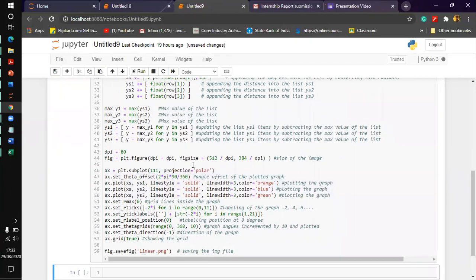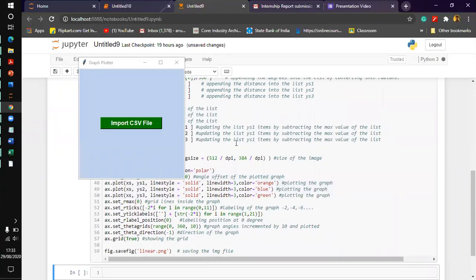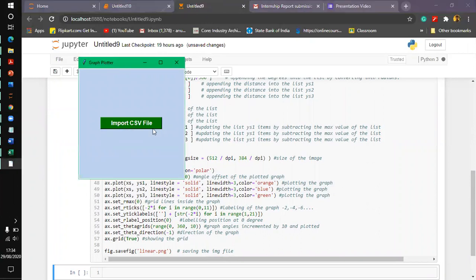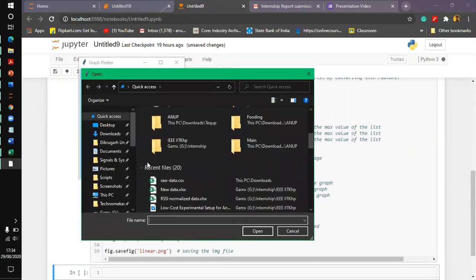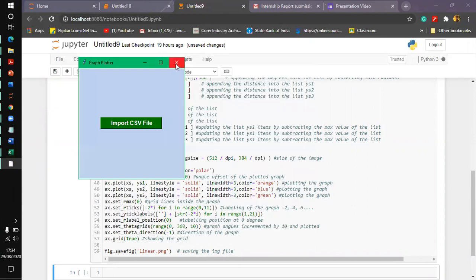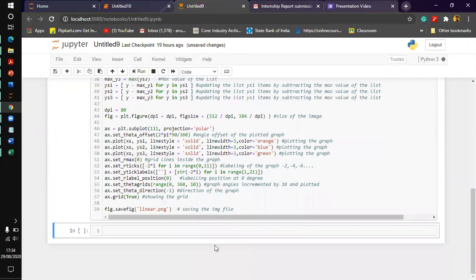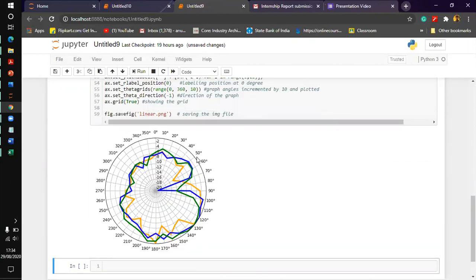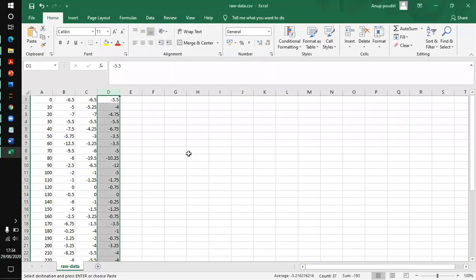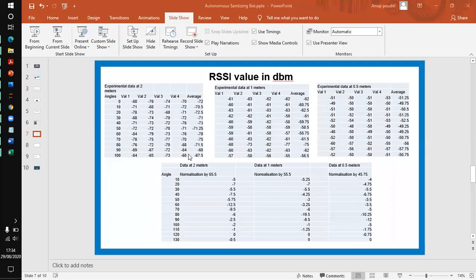Now I will try to run this program. Once I click on run, you can see such a GUI will appear where it is asking me to import the CSV file. When I click on import CSV file, select this CSV file and click on open, and if I close this one, then you can see this plot has been generated. In this way we are able to generate the plot.